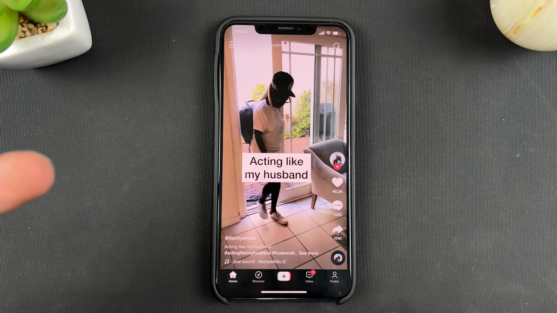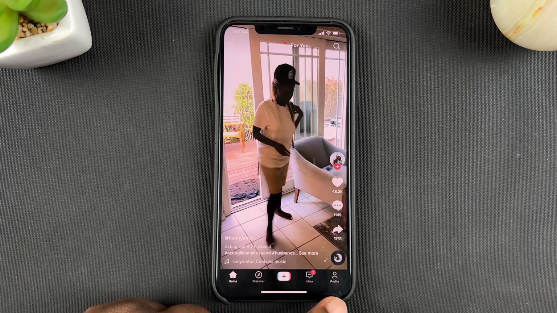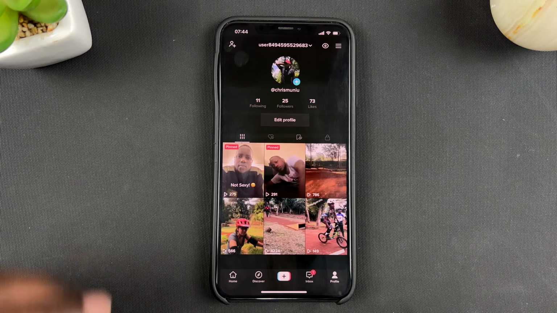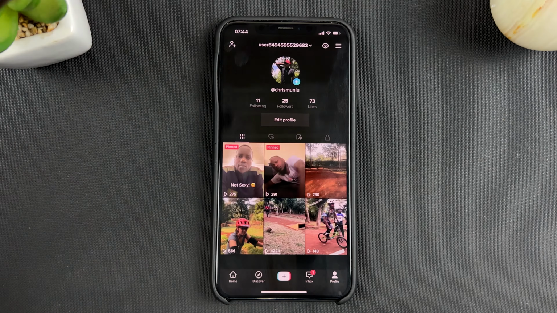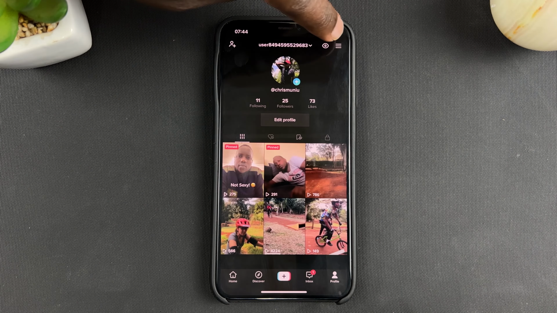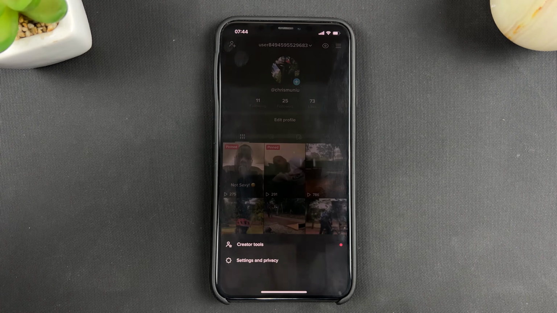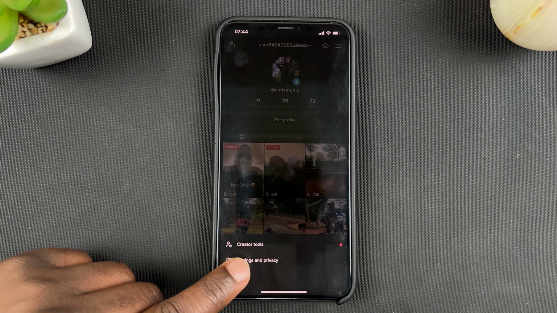but if you want to make yours private, all you have to do is tap on the profile icon in the bottom right corner. That should take you to your profile page and also reveal this menu icon, the three horizontal lines. Tap on those and select Settings and Privacy.